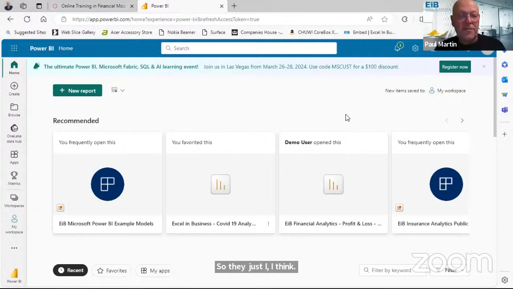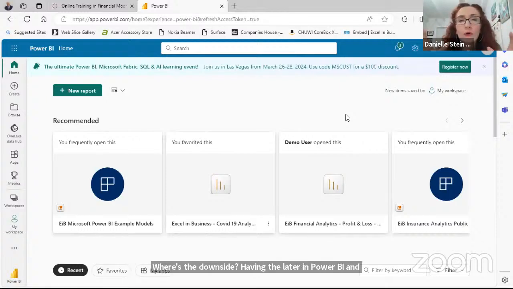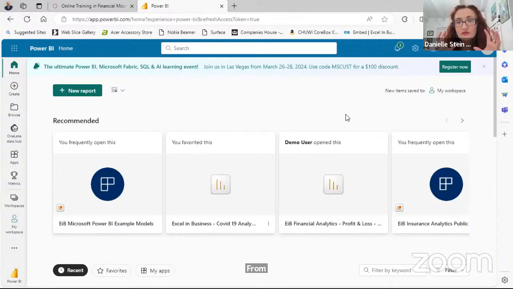I'll flip it the other way. Where's the downside of having the data in Power BI, if there's nothing that you're losing? Because we are so completely hooked on our spreadsheets. We just do not want to relinquish our spreadsheet. We're so used to seeing the grid and so used to using our formulas in Excel. It is really hard to tear us away from using Excel. And I think that's going to be the real challenge.